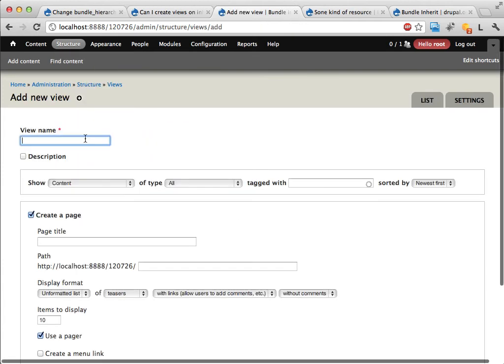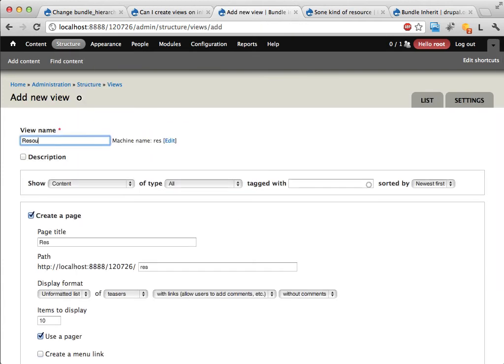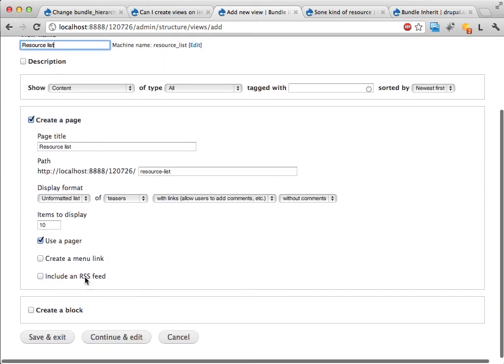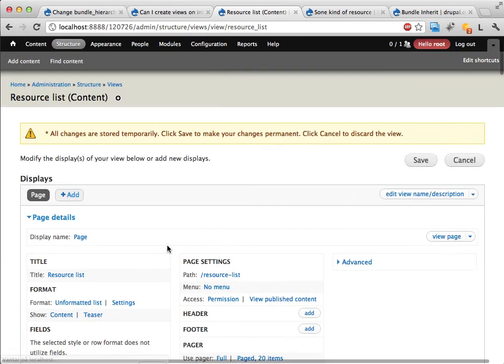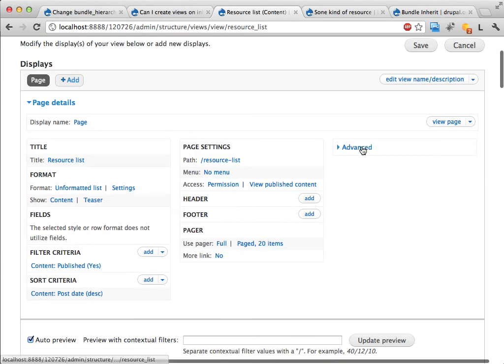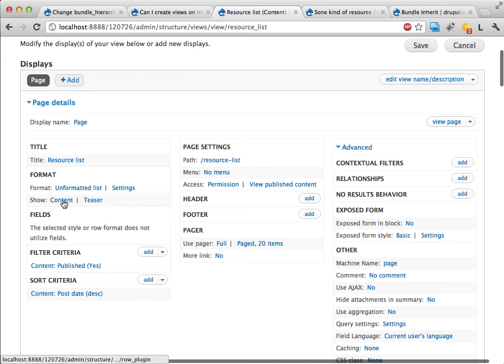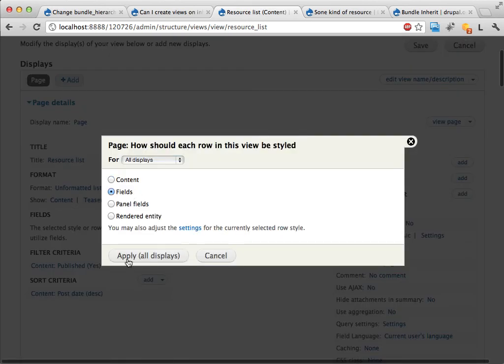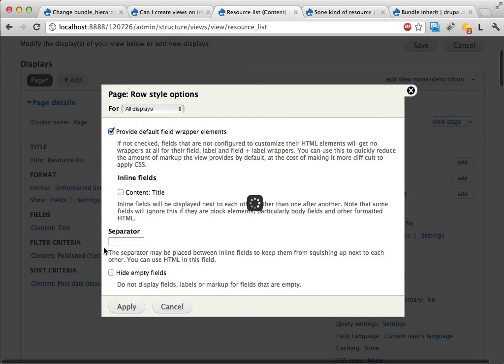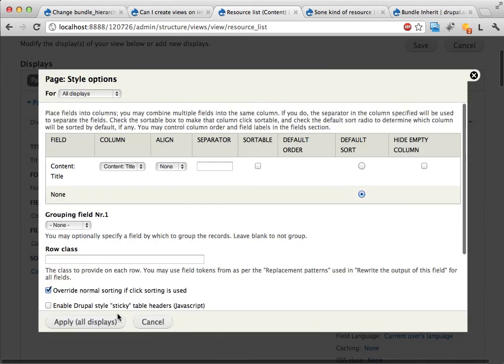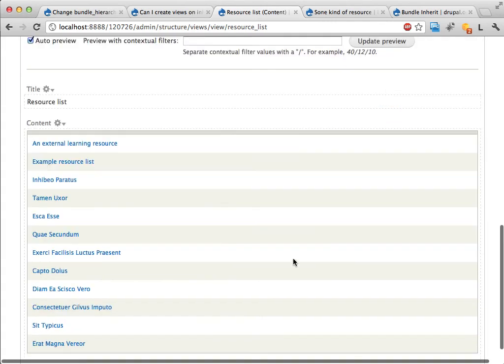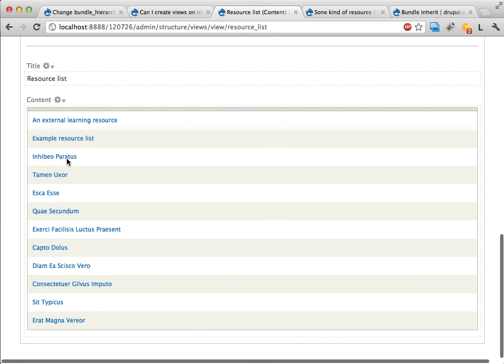And type, let's call it resource list. Let's list content of type all. Very nice. Let's actually include 20 here. Continue and edit. Here's the standard. Let's show fields here, actually. Perfect. Let's make this a table. I could have done this in the quick wizard, but I didn't. Sorry about that. Okay, here's a list of the content I have on the site.